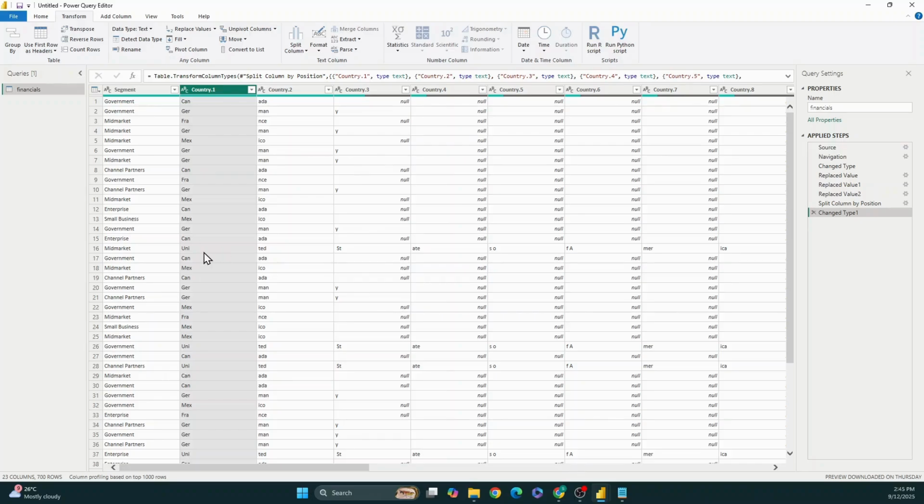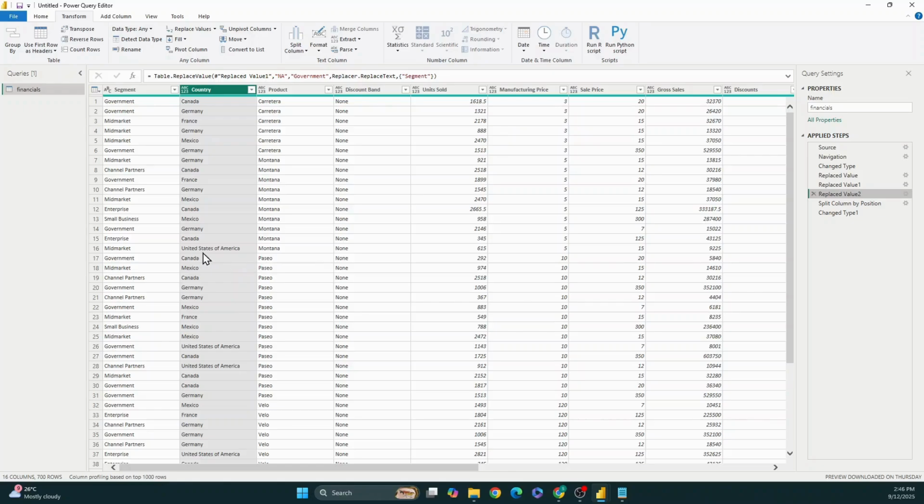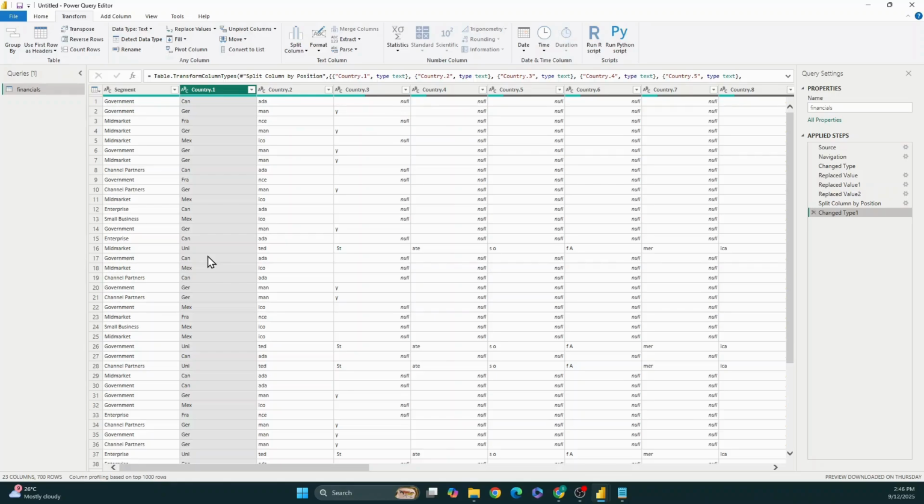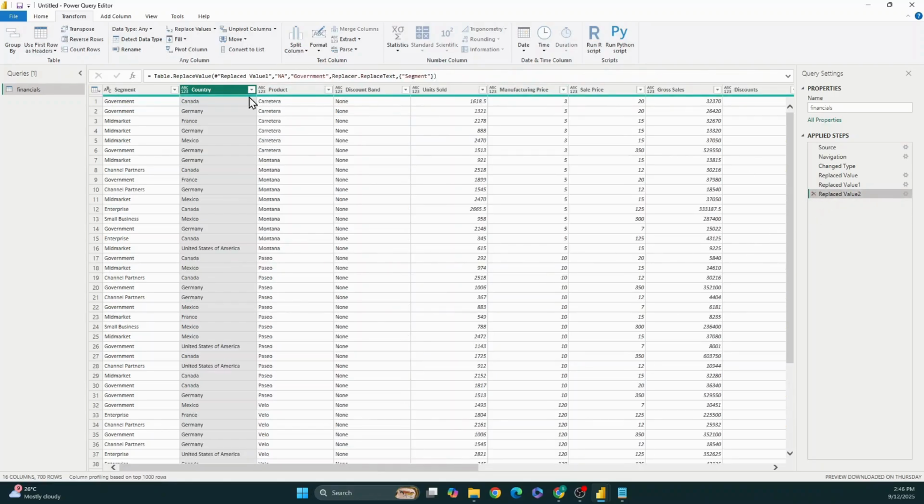For example, you can see here United States, right? If I go back here, United States, right? So see how this has got split. It got split into 3 different columns: UNI, TED, and state. Before the state there was a space. It is even considering the space as a character and splitting the data. Okay, so it is split as per our requirement. Let's come back.